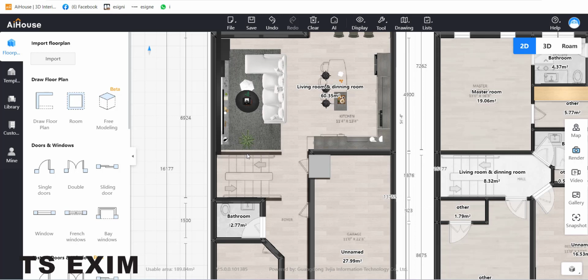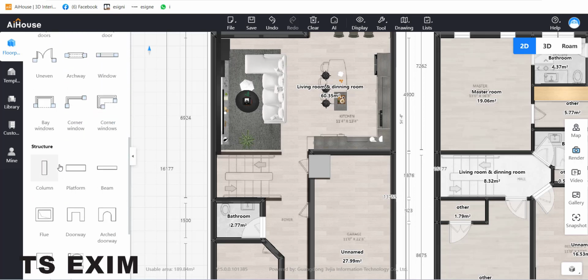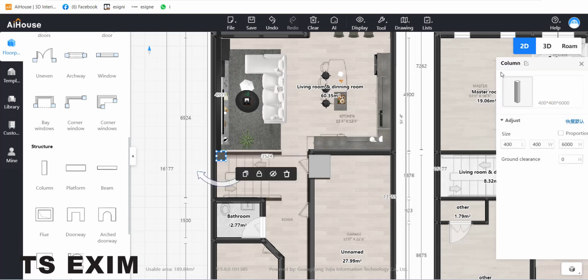Before we customize the ceiling, you can drag one column here. Scroll down, drag column, drag inside. I'm going to do a small partition here because we're going to drag a staircase later.